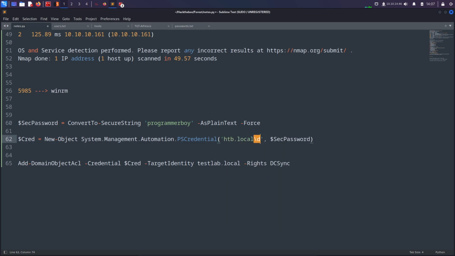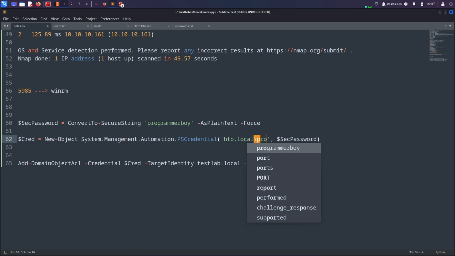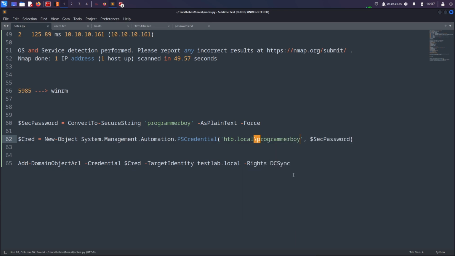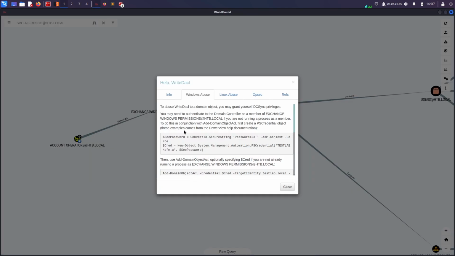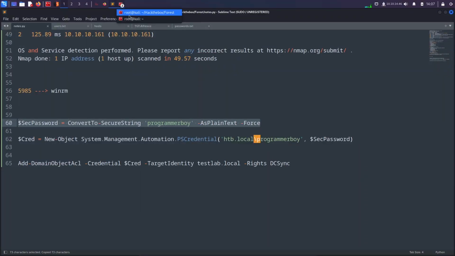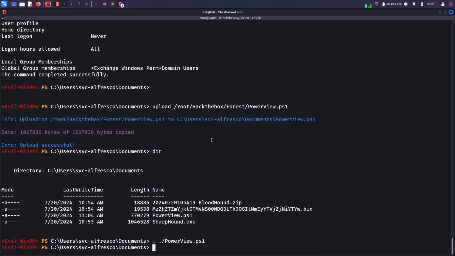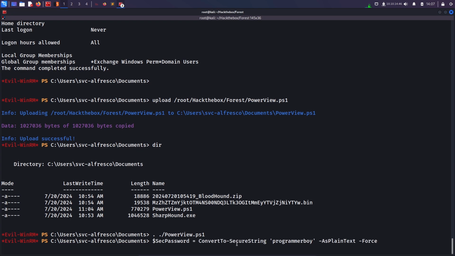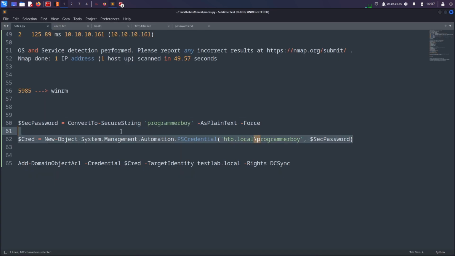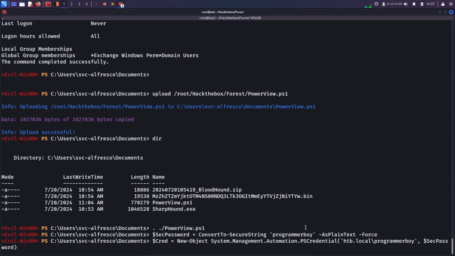htb.local/programmer boy. Now this makes sense. So this is a secure password. In Windows we need to do all these things to actually work with it. So paste the first command, this will store the password. Then I will copy the second command which will store the credential object, so enter.